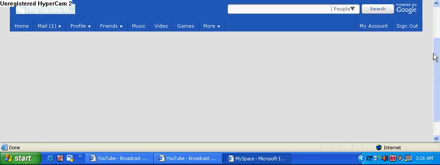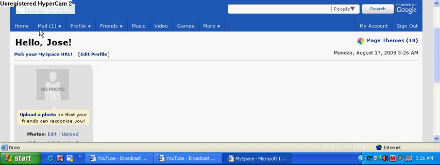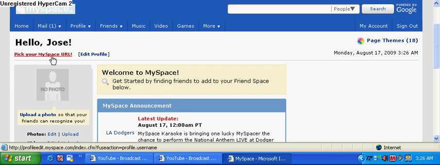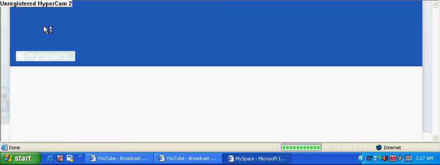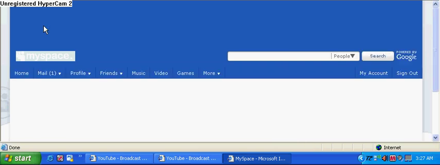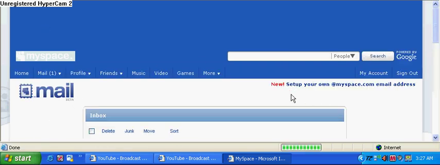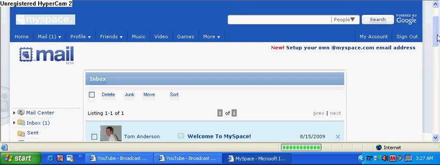Okay, so once you sign in, go to your mail, where you can see it says pick your MySpace URL. So far I haven't made a URL, so I'm just going to teach you how to make a new URL if you already had one. As you can see here, it says new, set up your own myspace.com email address. This email address will also be your new URL, so click on it. Once you change your URL, you won't be able to change it back, so be careful.